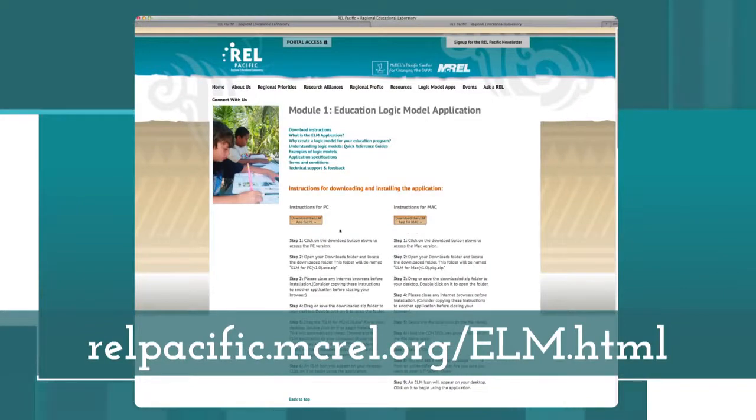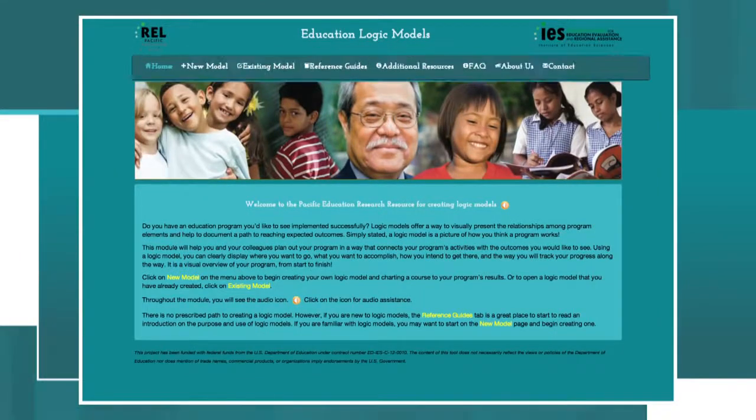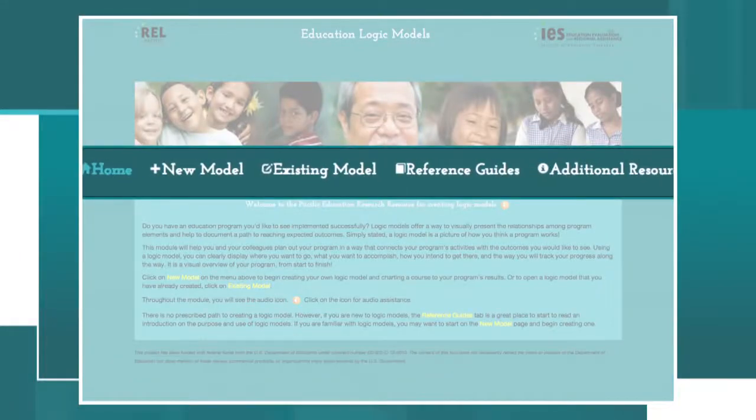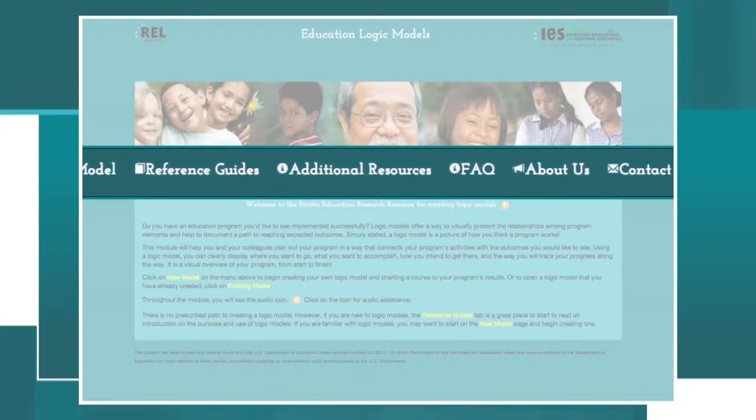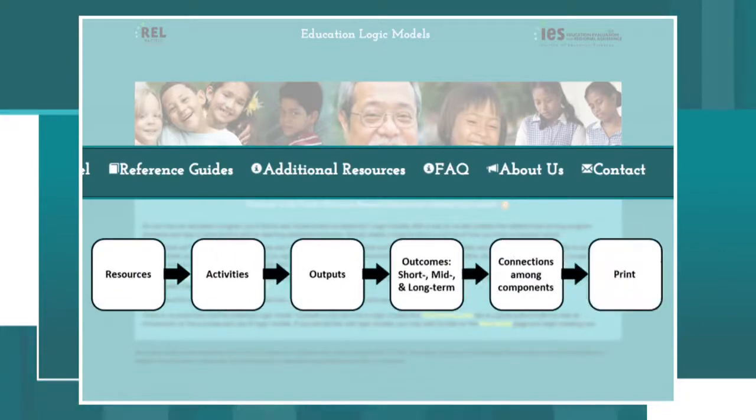Once users download this free application, they're able to install it to their computer, and upon opening it, they would begin here on the home screen. On the home page, users of the Education Logic Model can begin a step-by-step guide to identify their program's individual components, including resources, activities, outputs, and outcomes.